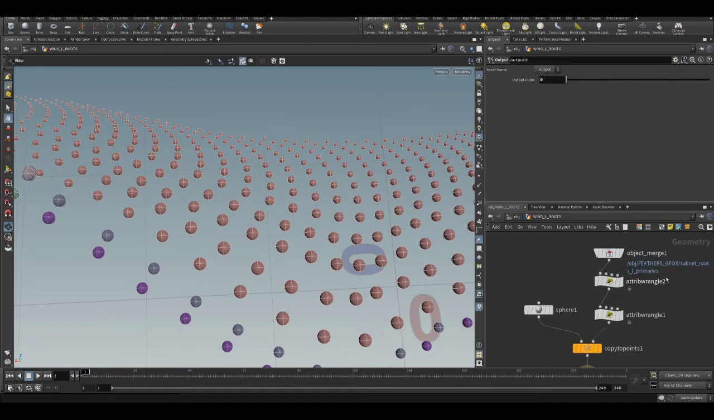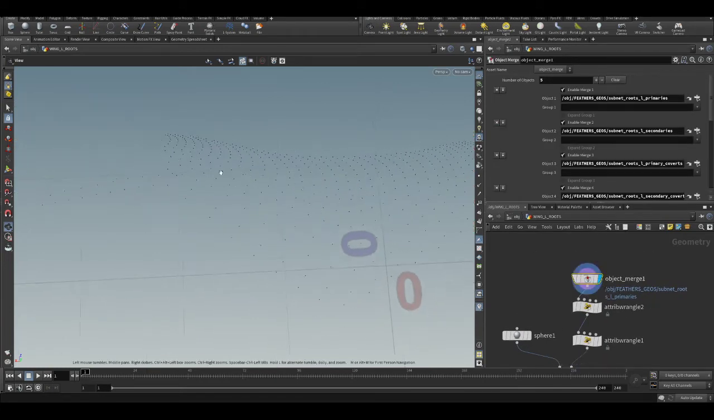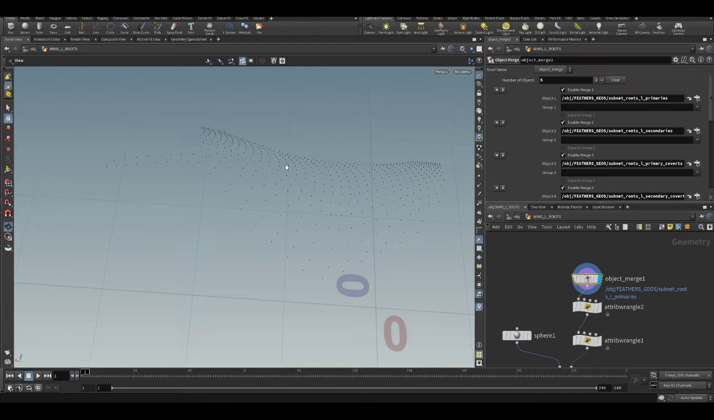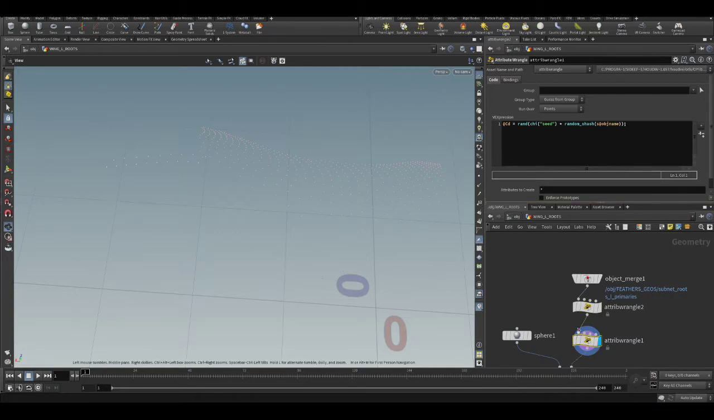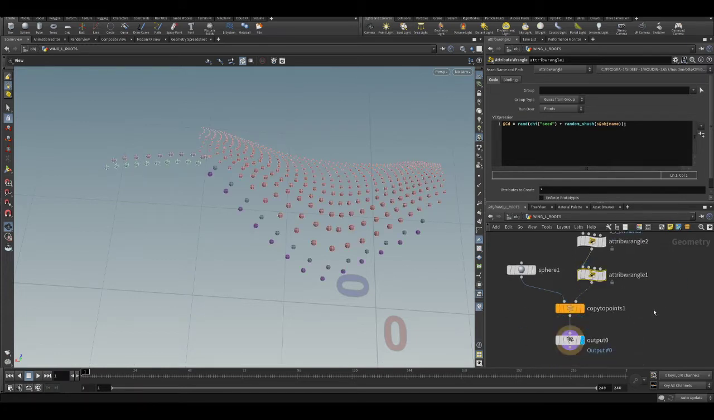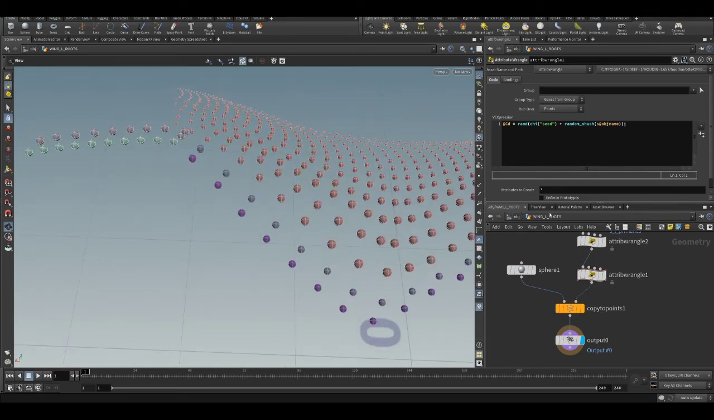So what I did here is simply this object merge is importing all the roots combined, the ones that are coming from the single lines, the single curves, and the ones coming from the surface. And then here with a simple wrangle, I'm putting a default value for all the points that didn't come with a p-scale attribute. So this is 0.3, just found by attempts. And then this is the node I was using before to assign a different color to every object that is coming from the object merge. So this way we have a preview with the spheres for the roots of the feathers.